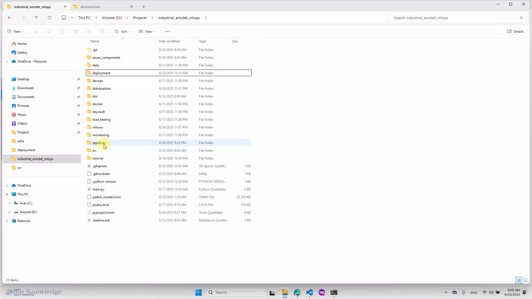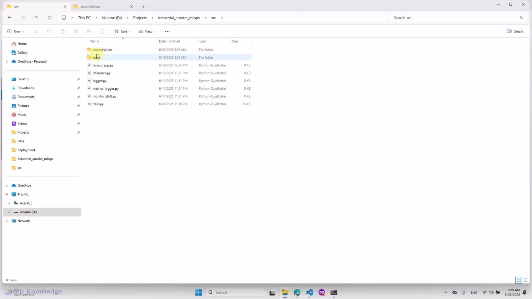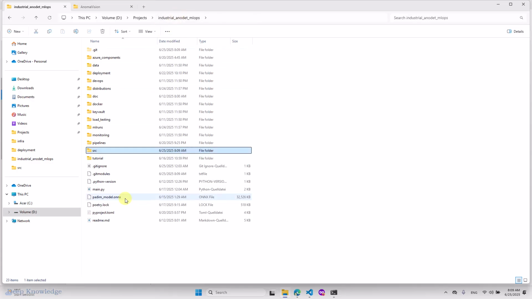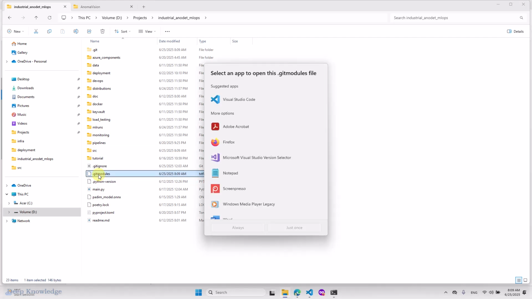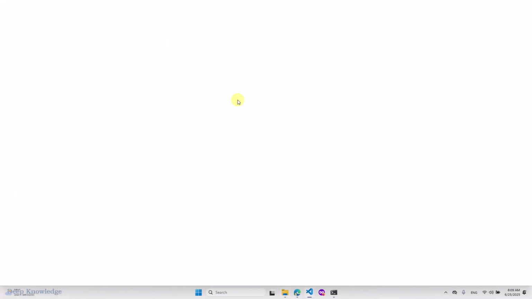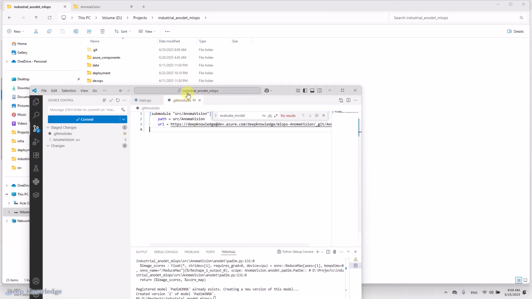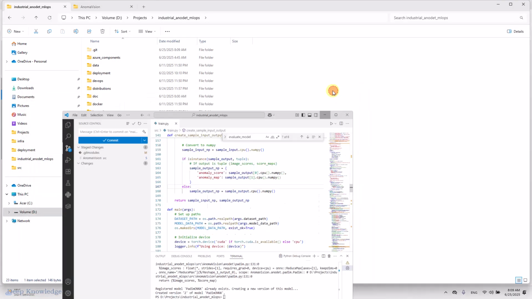If I go to source, you can see here is Anoma Vision. And one more thing here: if you go to the Git modules file and open it, you can see the submodule source, and this is the direct link to Anoma Vision. Of course, you can add as many as you want, but I would like to just keep it simple.